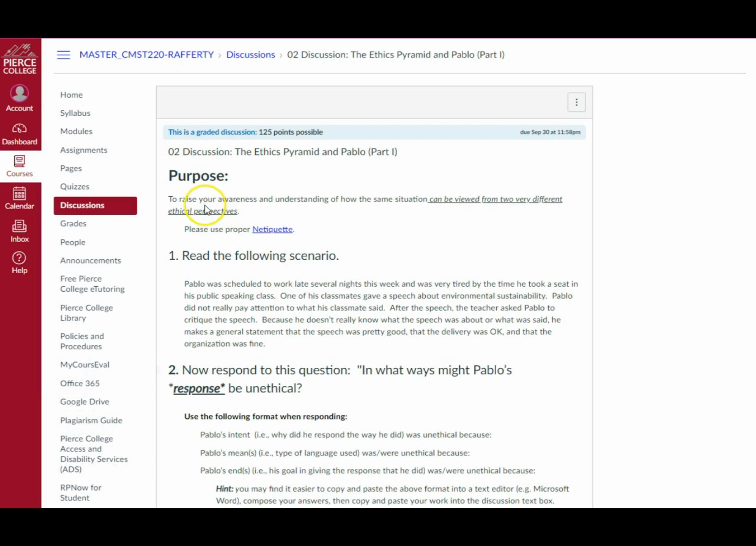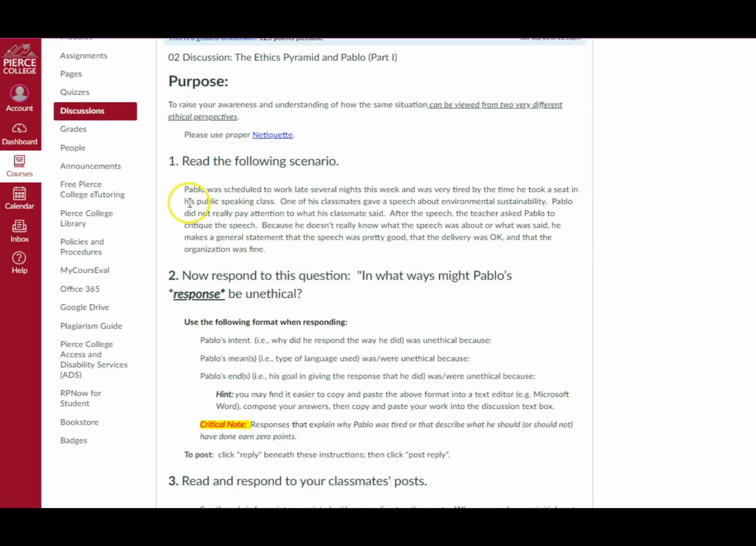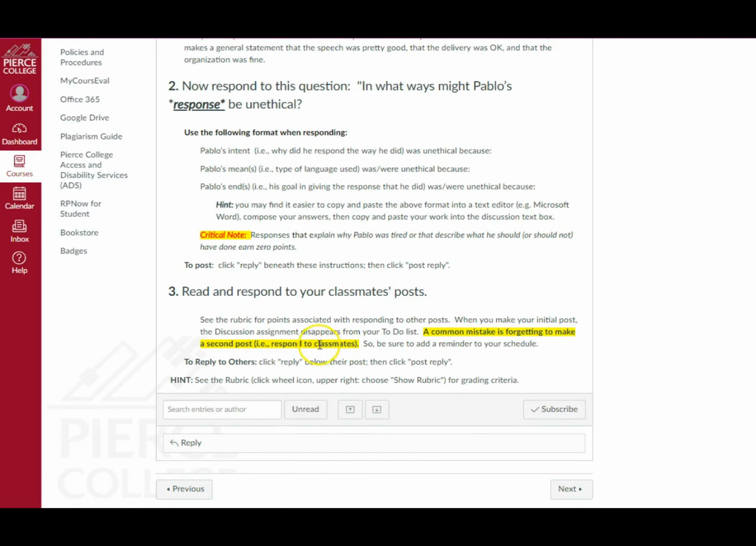As with assignments, you will see a purpose statement, and all 3 discussions have the same 3 steps. In step 1, you will read a short scenario. In step 2, you will post your responses to these prompts. And then in step 3, you'll read your classmates' posts and respond to them.